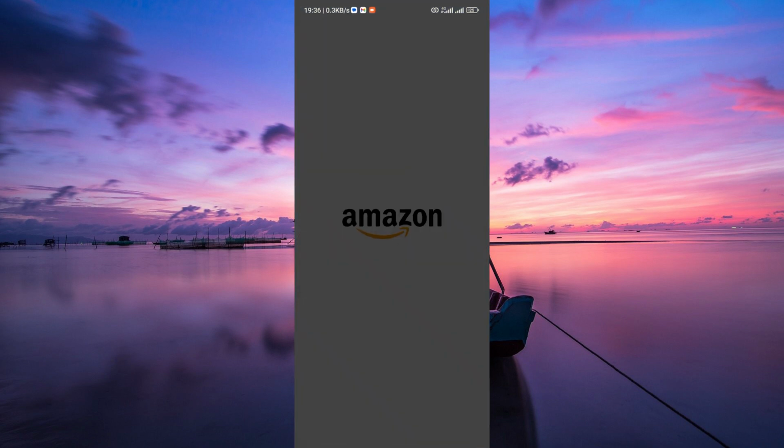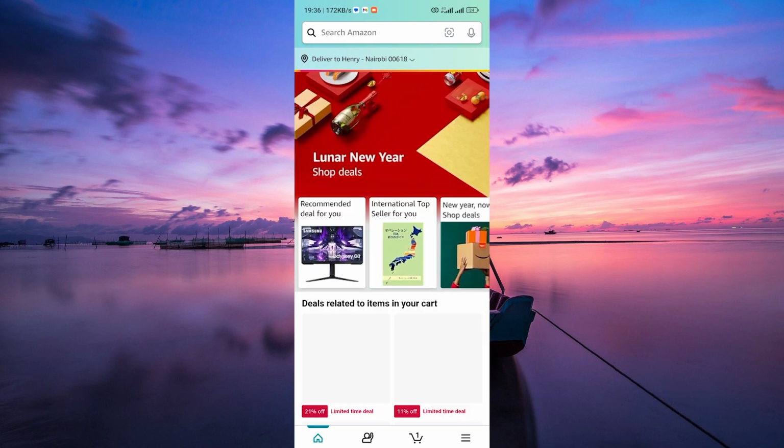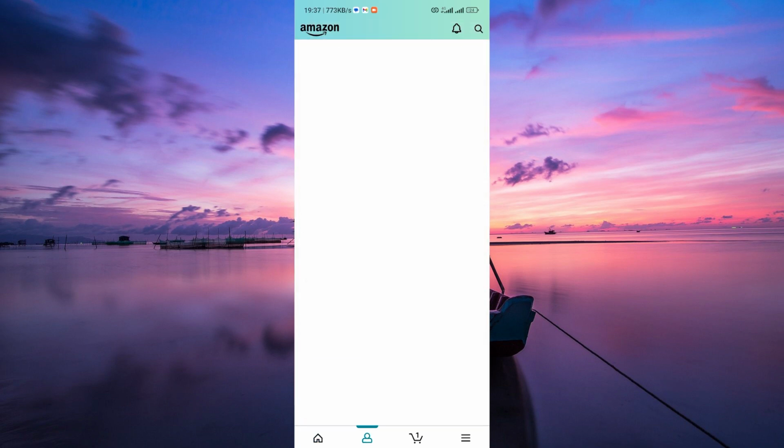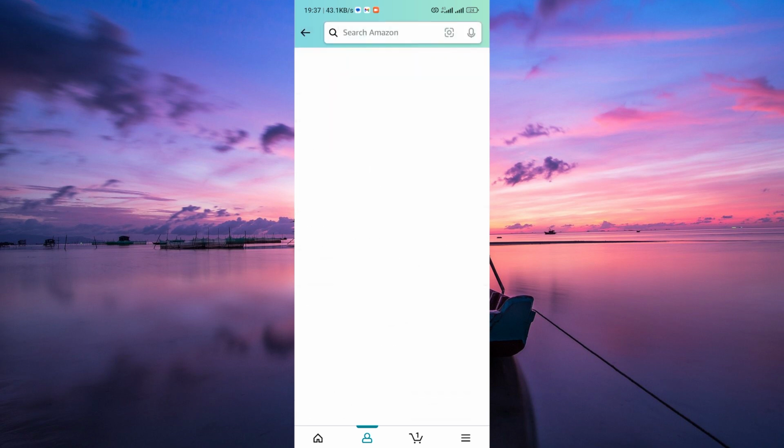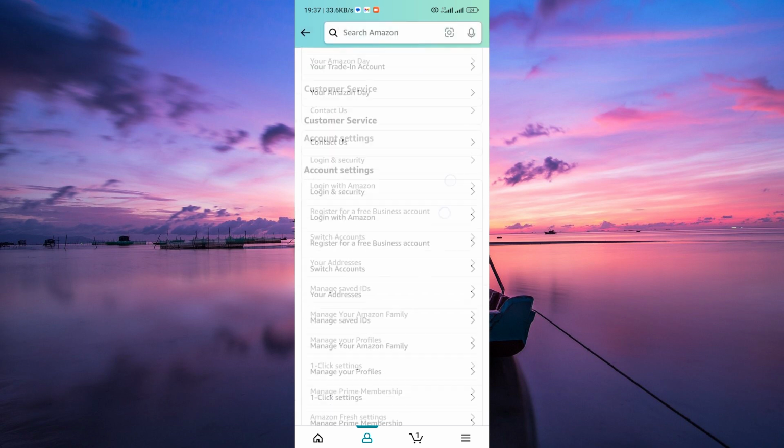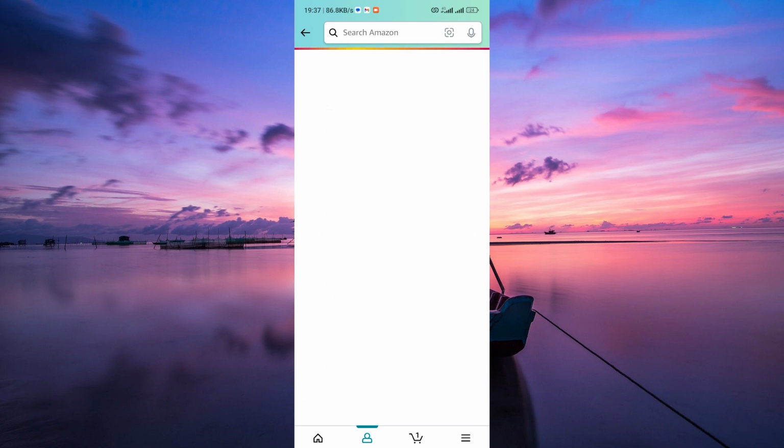Now open the Amazon app and make sure to log into your Amazon account. Once you are in, tap on the account tab. This will take you to your account settings. Here, tap on the Your Account button to access more account settings. Under account settings, scroll down and tap on Manage Your Household.